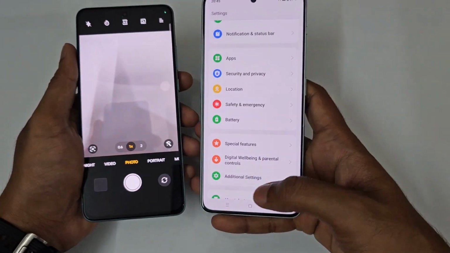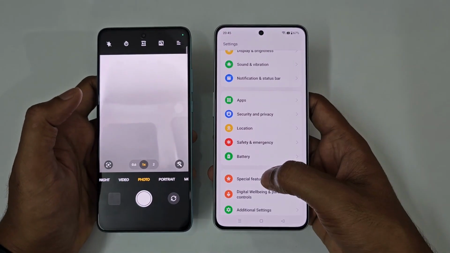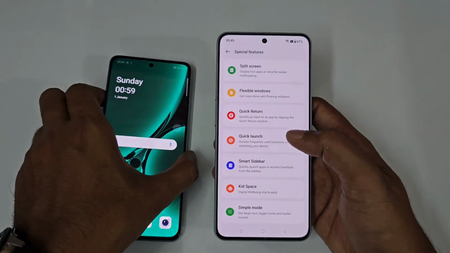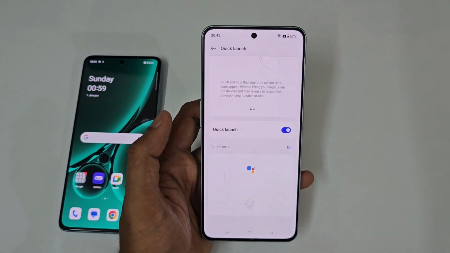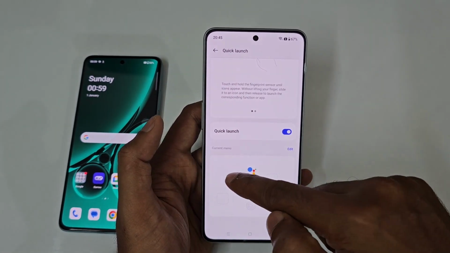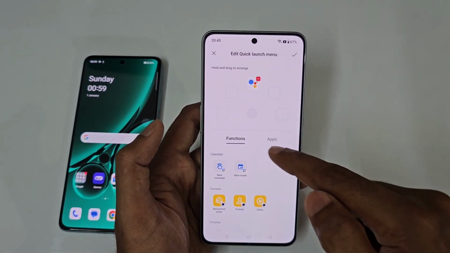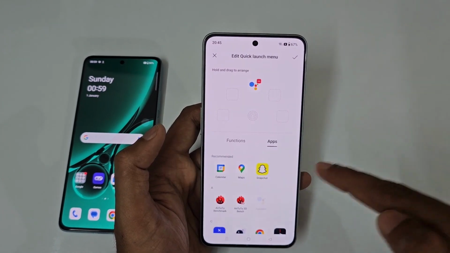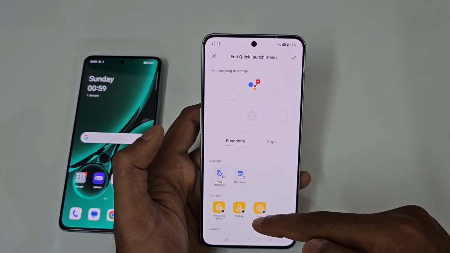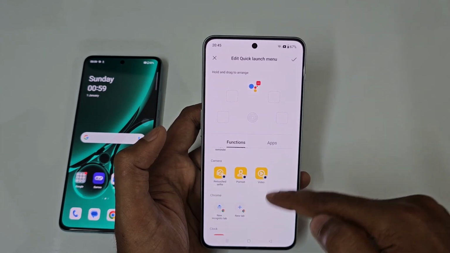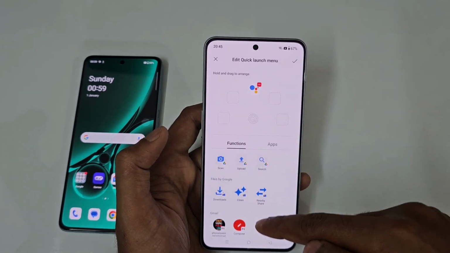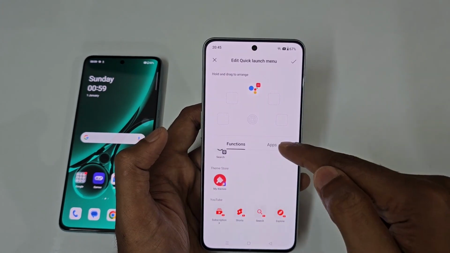So how to set this up? First of all, just go to settings, and then go to special features, and then go to the quick launch. So just turn on this one, and you can see you can assign 5 applications. So just tap over here and assign your favorite functions or apps. You can set it to many functions like retouch, selfie, portrait, directly go to video, and directly go to incognito tab. So these many functions are available.